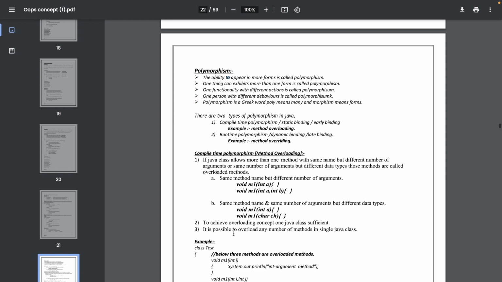So polymorphism is the ability to appear in more forms. Like now you're aware of forms, right? A method can have different method signatures, and a particular class can have different child classes, and the sorting algorithm can be merge sort or quick sort based on the requirement. One thing can exhibit more than one form, which is called polymorphism. One functionality with different actions is called polymorphism.